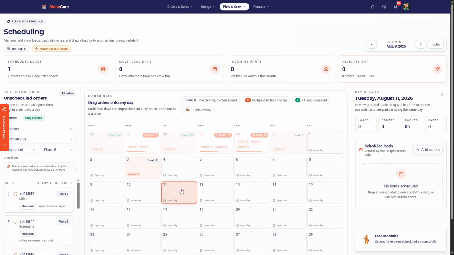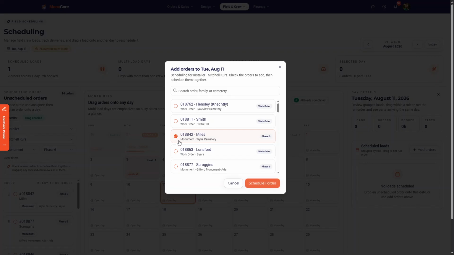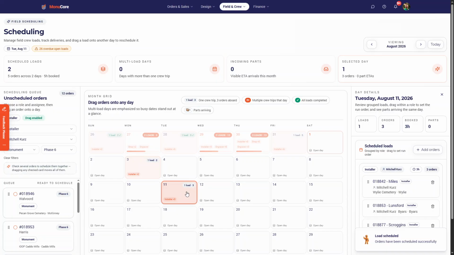And you can do this for any day. Let's try to add multiple items. So we got 3 we're going to add to that day. So it populates the calendar as you build out your schedule. We try to do 2 weeks in advance, of course.